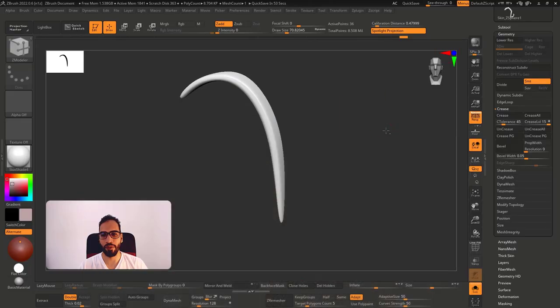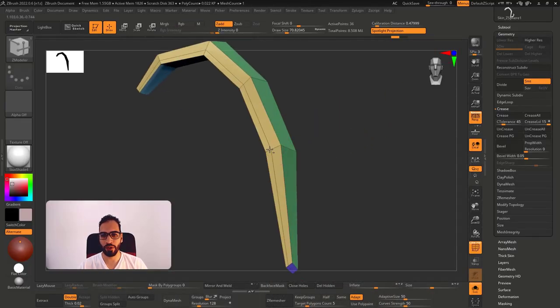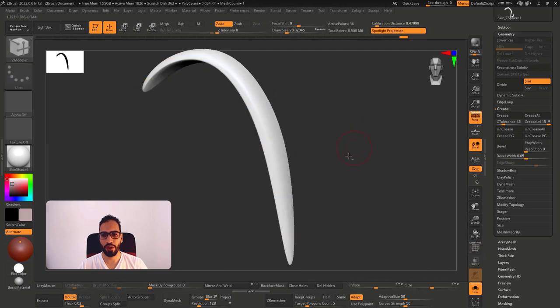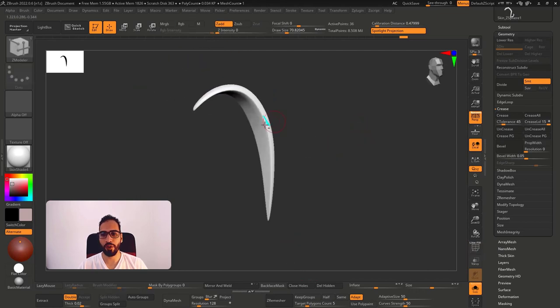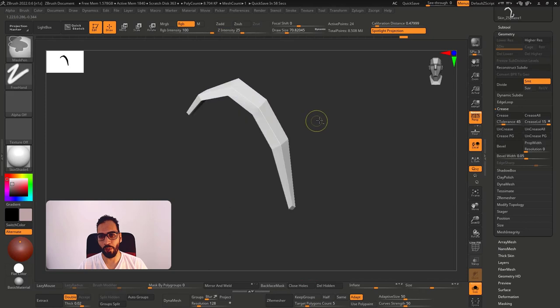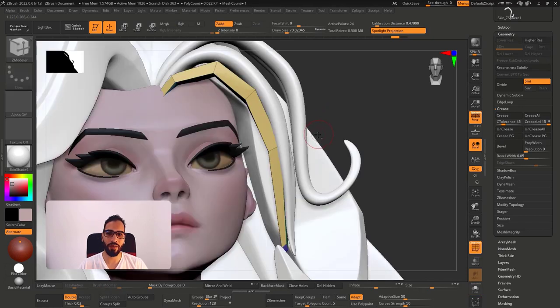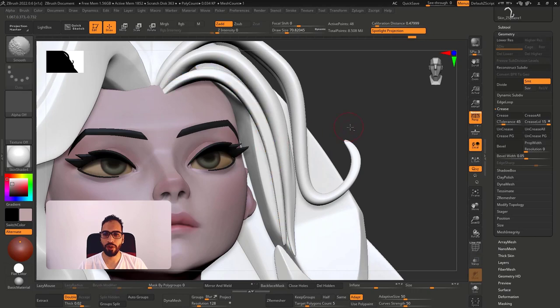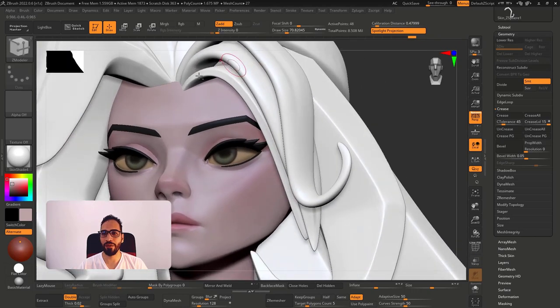So it's very, very cool. I can make inverse here and have this part more flat and the top part more curved. So we have a lot of options. So let me show you here. So for example, how you can see it's different, this part from this part.